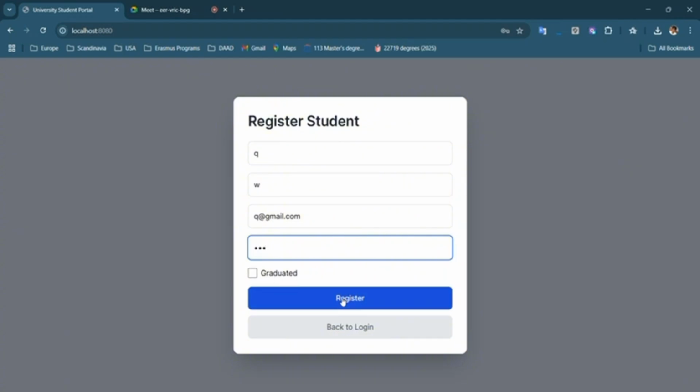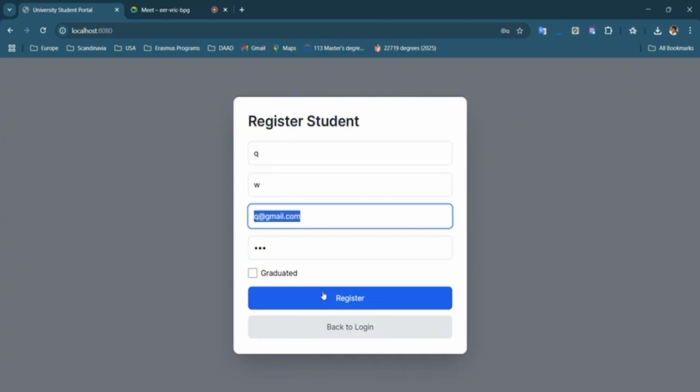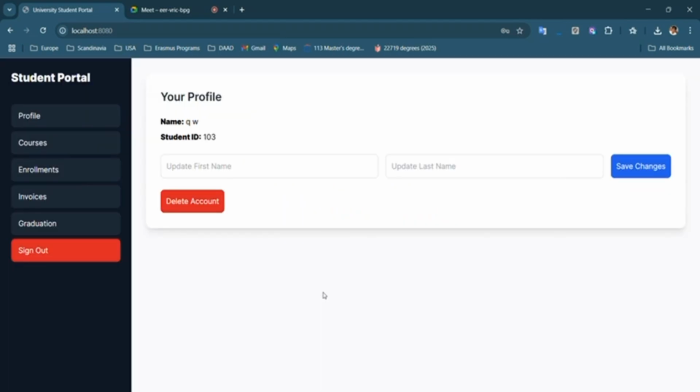Now when I click on the register button, it will basically register a student with Q and W as his first and last name, and also with this email address. So I have clicked it, and it has basically created a profile for the student with the name Q and W. And what we were told to do in this assignment was to also implement CRUD operations.